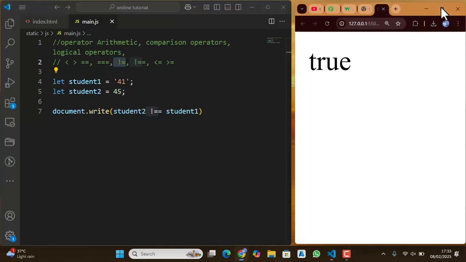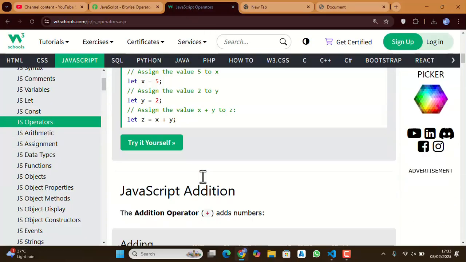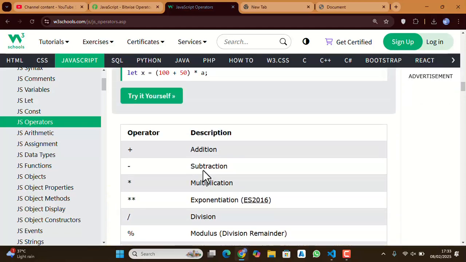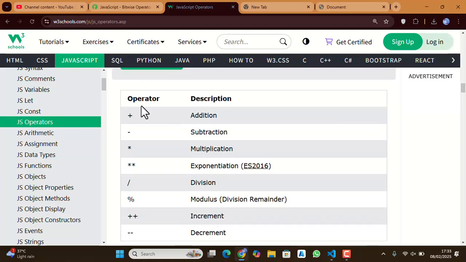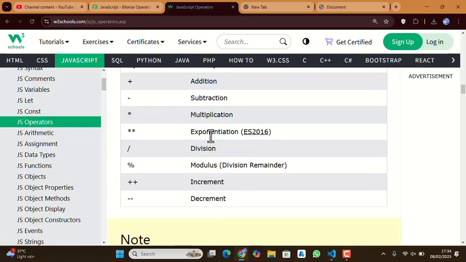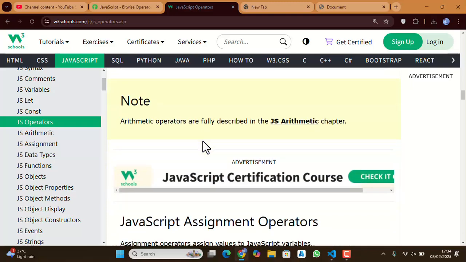To find out more about this, you can go to W3Schools and look for the different operators in JavaScript. There are so many operators, like I told you: the addition operator, the subtraction operator, the multiplication operator, the exponential operator, division, modulus, increment, and decrement.